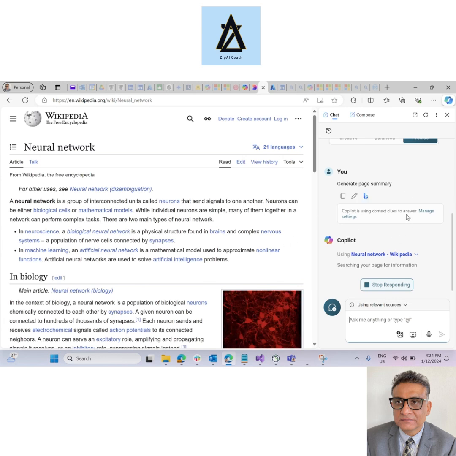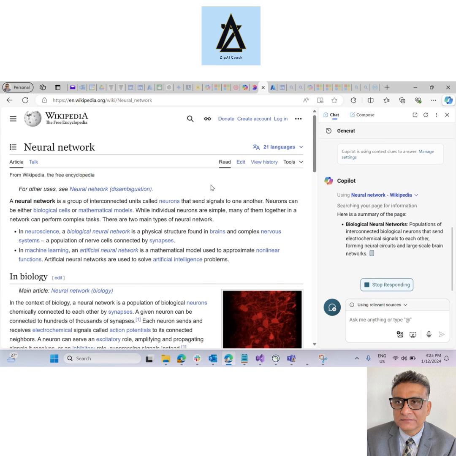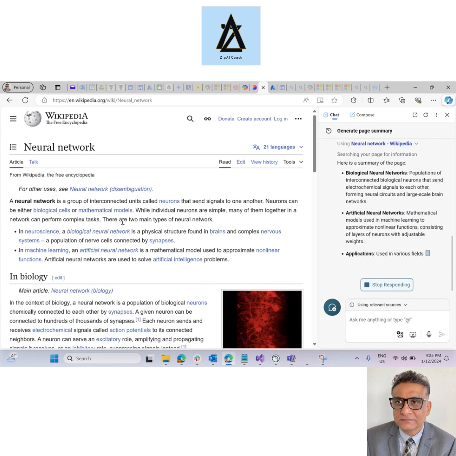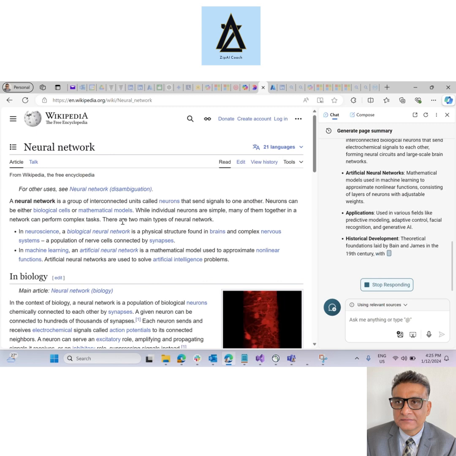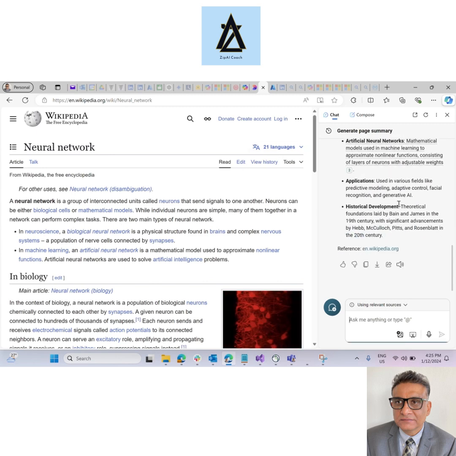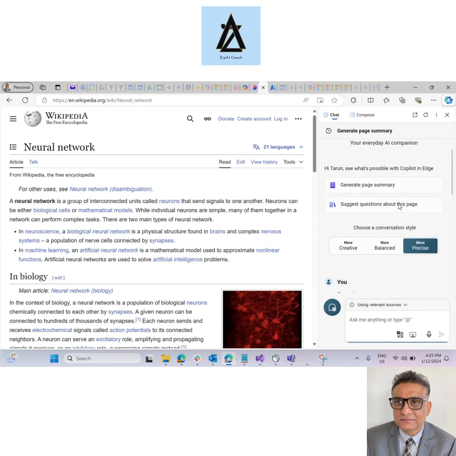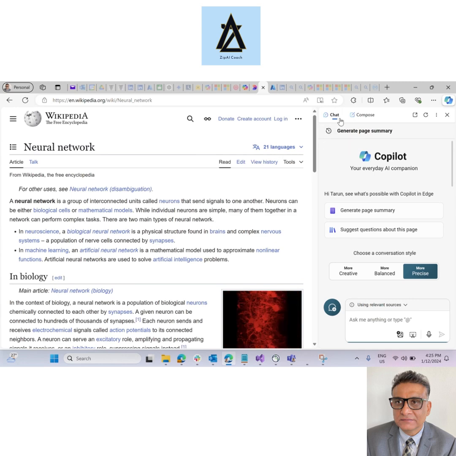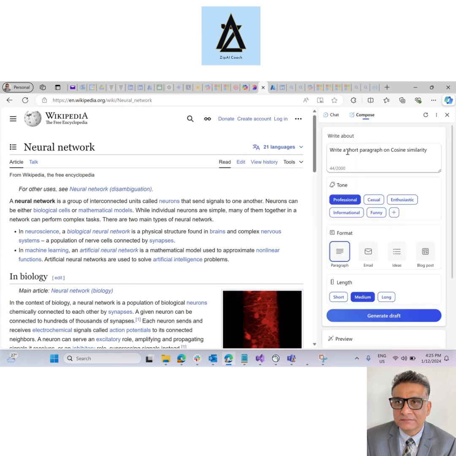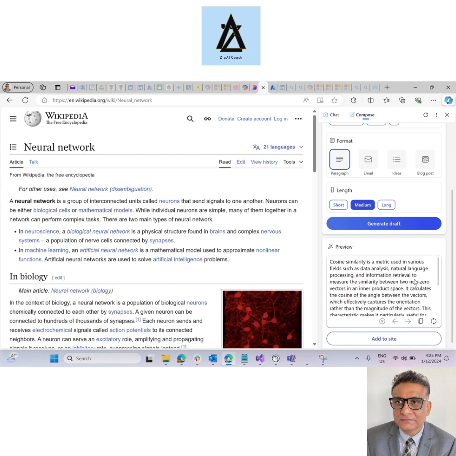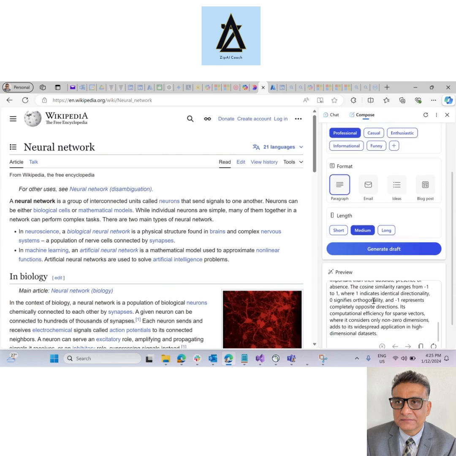So what is happening here? This Copilot is basically looking at the main browser page and getting the context and generating a summary out of it. Very handy. It really helps things move very quickly for somebody who's just trying to understand an overview of something. You also have the option to compose. So if you go here, you can choose to compose things. For example, you want to write a short paragraph, choose the tone and format, and you can generate some sort of text piece out of your question.